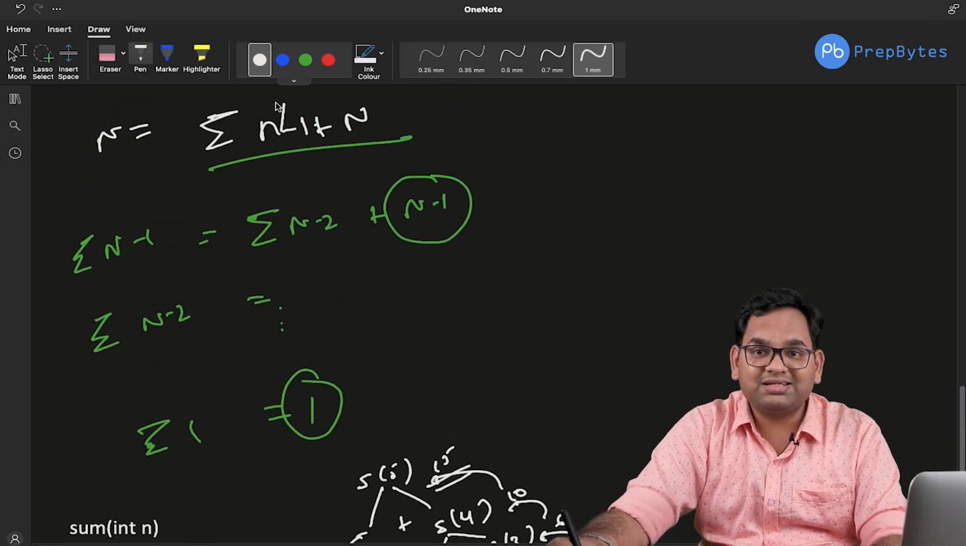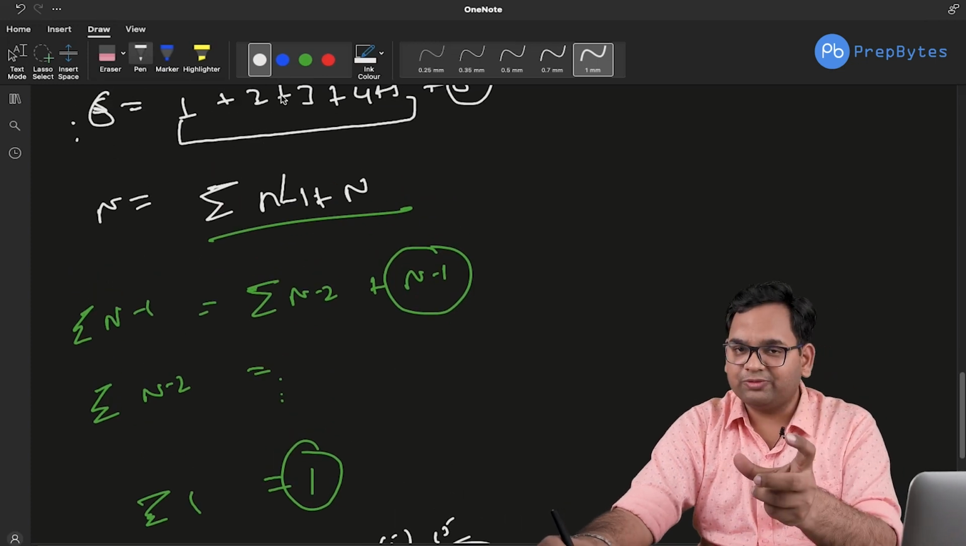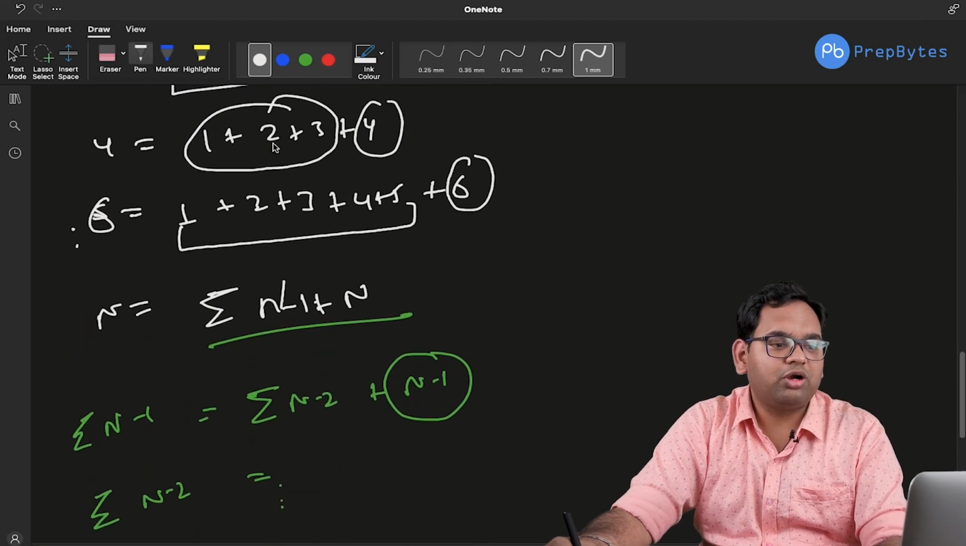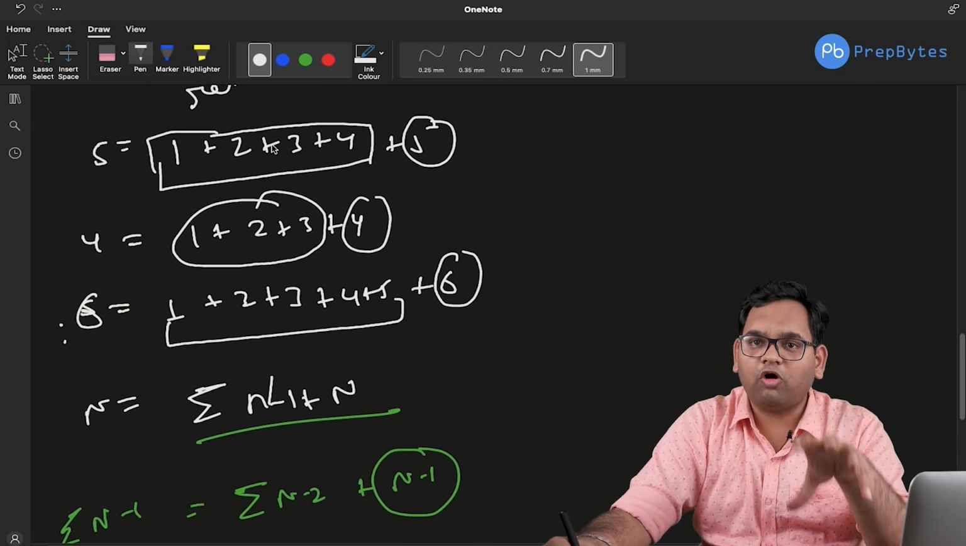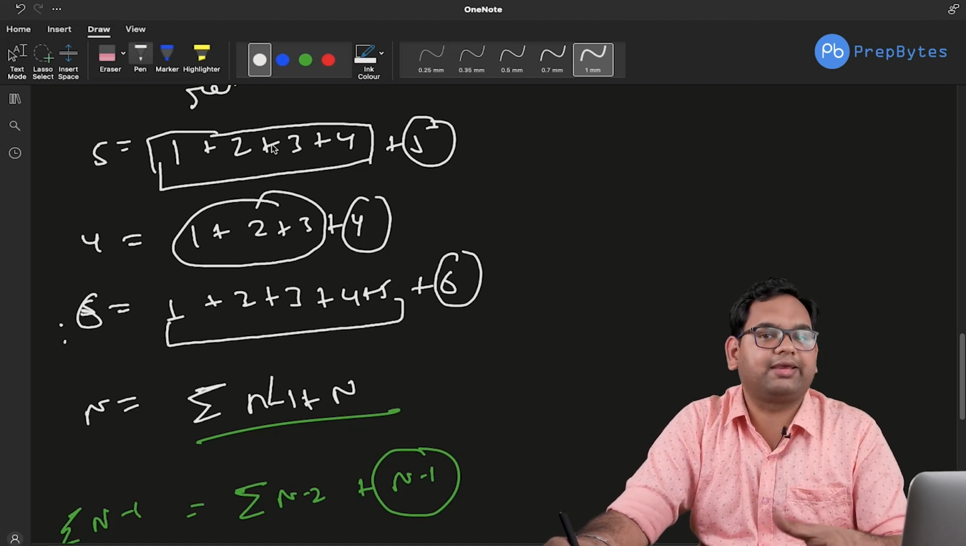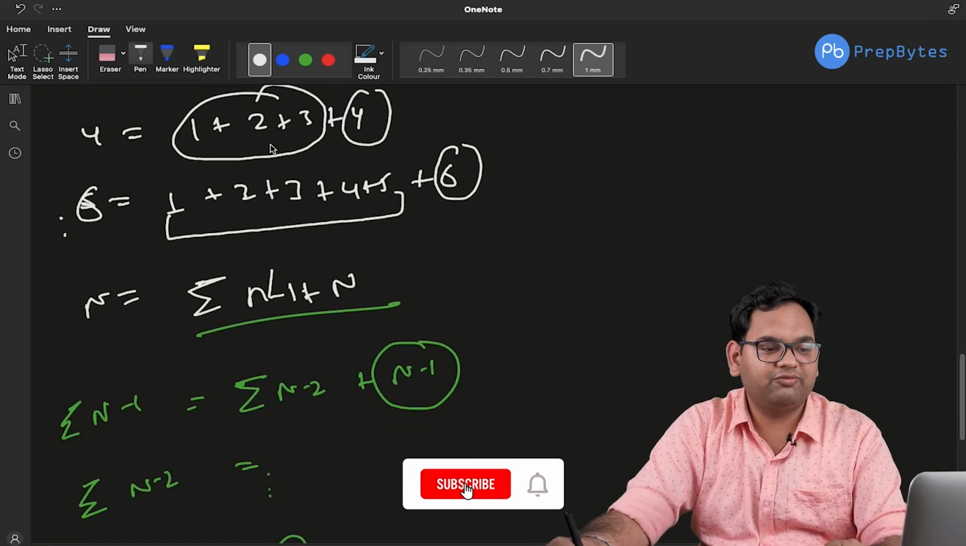Fine. Now just understand here, we find out the base condition. Then using the observations, we are going to formulate a particular method so that we call the same function again and again. Fine. The same thing happens in factorial.